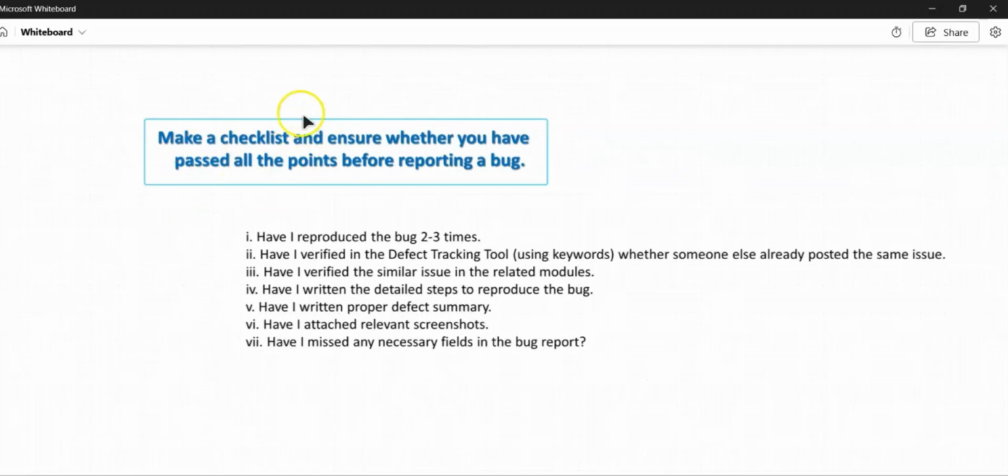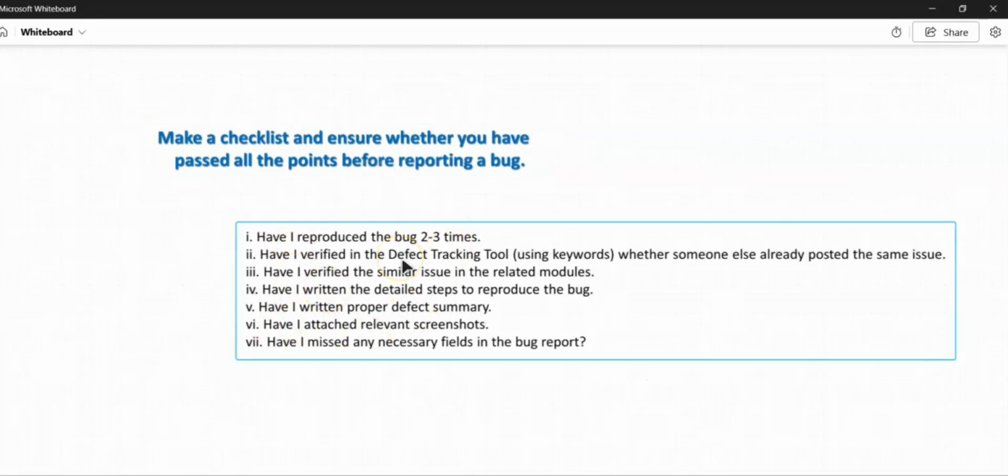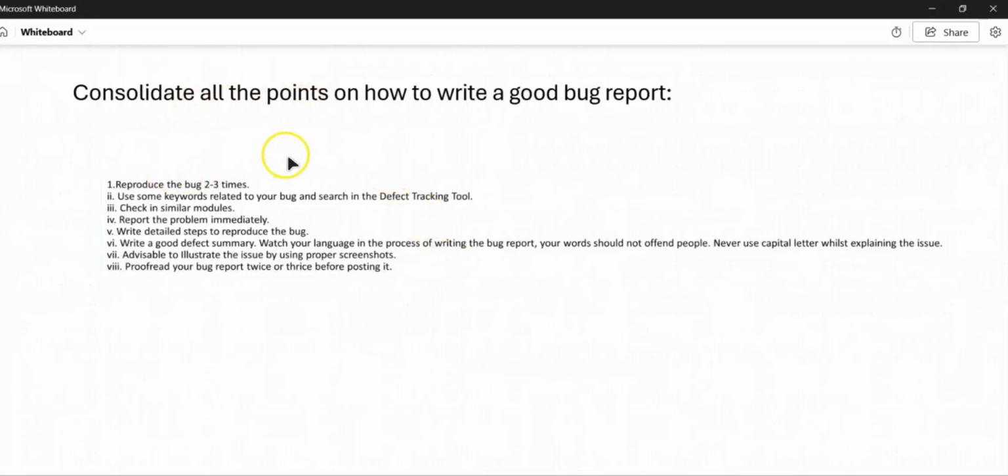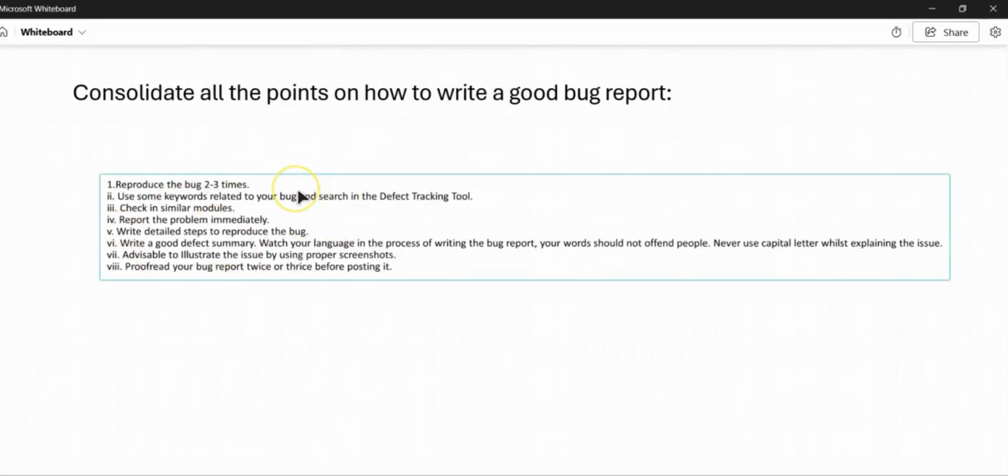You should make a checklist and ensure whether you have passed all the points before reporting a bug like this, right? You should consolidate all the points on how to write a good bug report like this, right?